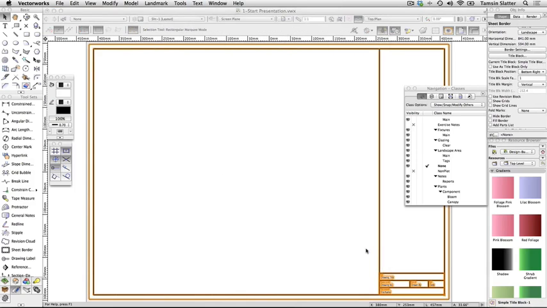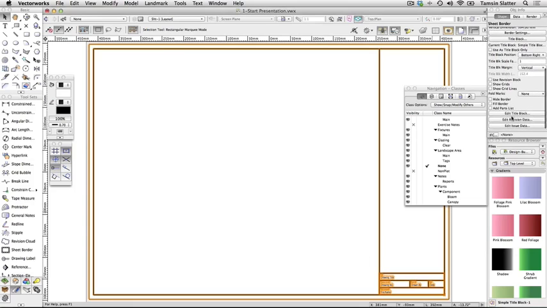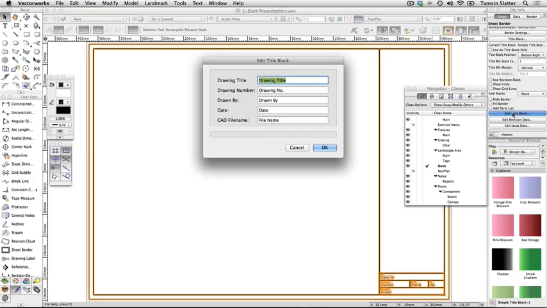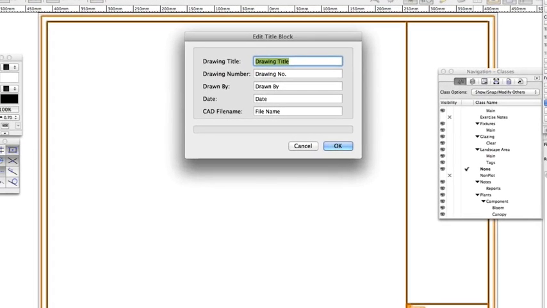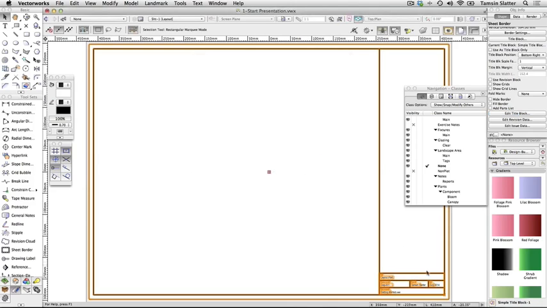Click OK. On the Object Info palette, click Edit Title Block and enter the following information into the fields: drawing title, layout plan. Drawing number, GSG-001. Drawn by Tamsin Slatter. You can add your own name, of course, if you prefer. Date, July 2014. CAD file name, gettingstarted.vwx. Click OK. Notice the fields have updated on the sheet.